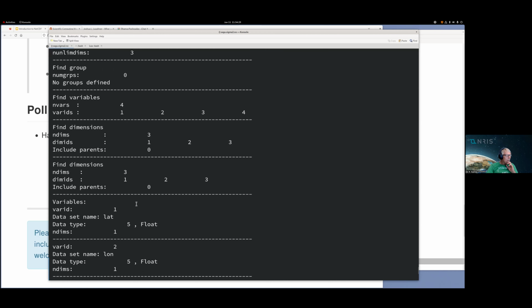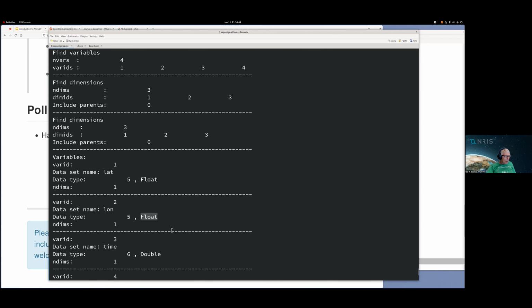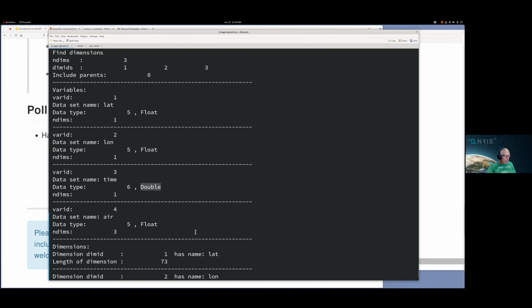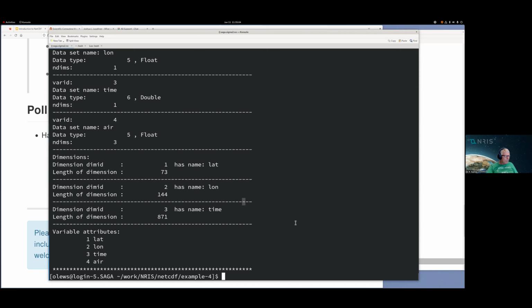The first variable is type number 5 here. This number 5 needs to be translated into numbers that we know: float. The variable type number 2 is float. The number 3 is double float. And the dimension IDs are latitude, longitude, and time. There are 73 of latitude, 144 of longitude, and 871 of the time dimension.